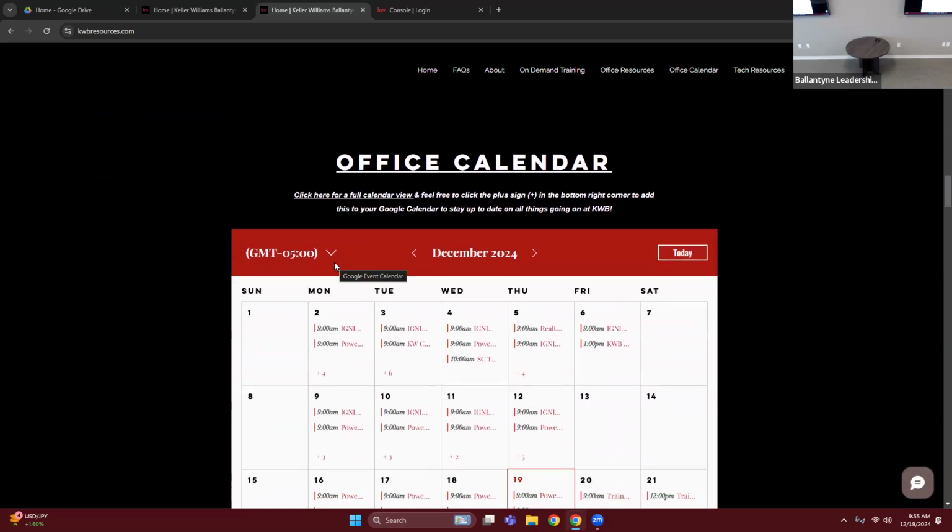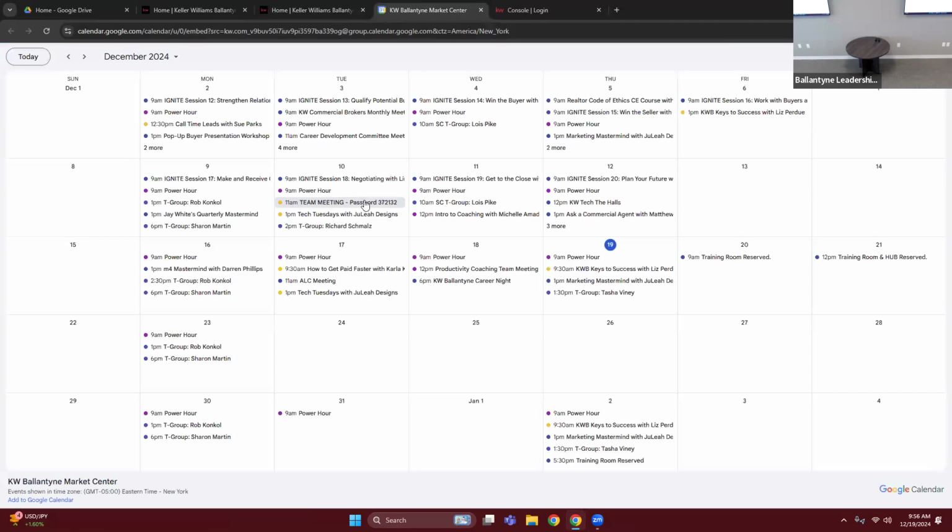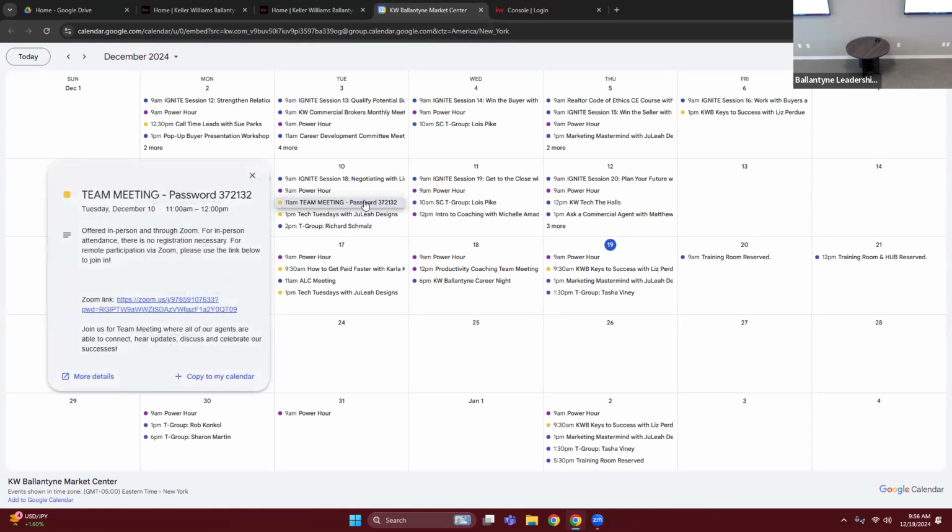A little bit further, we do arrive at our office training calendar, which I know the two of us looked at. As a reminder, though, you can click here for a full calendar view. It will make this a much more easily read piece of information. You can see it on a full scope here. You can click on any one of these particular events and get a full description of what to expect.